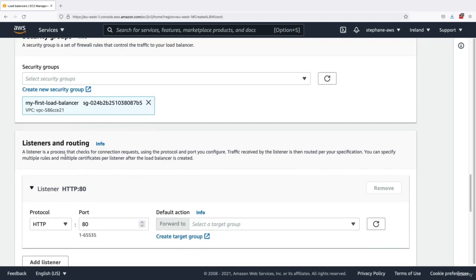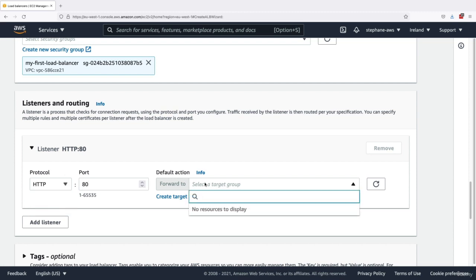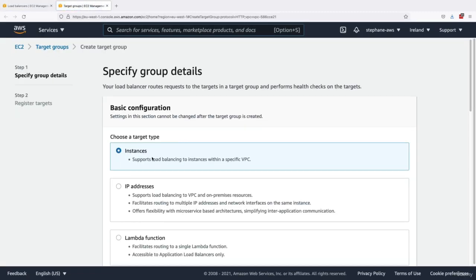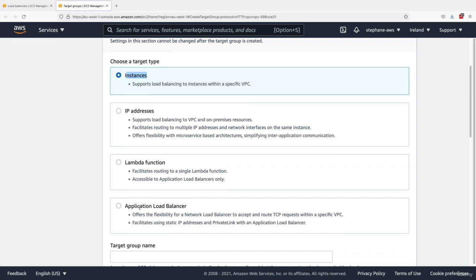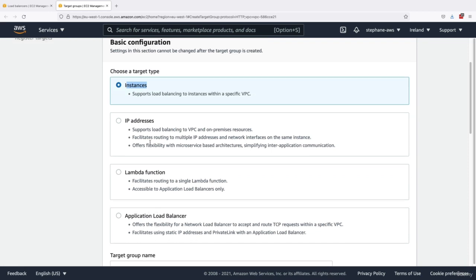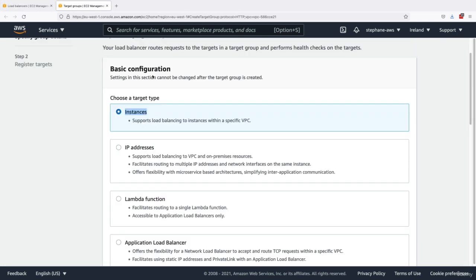And then we need to specify listeners and routing. So this is saying, hey, if someone is accessing our load balancer from the protocol HTTP on port 80, then forward to, and we need to create a target group for this. So we go ahead and create a new target group, and it's going to be based on instances. So we have different target groups possible for our ALB. It could be instances, IP addresses, Lambda function, or an ALB, but this is only when we're using an ALB. So the one we want to use right now is instances. So this is, we want to have the ALB send our network traffic into our EC2 instances.